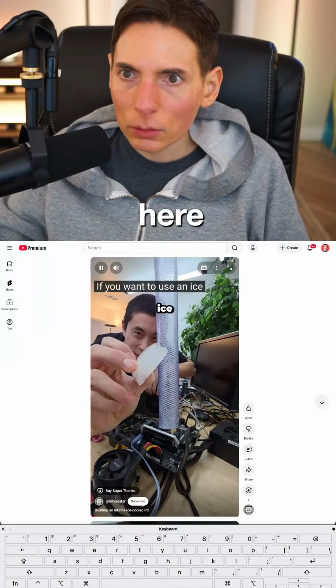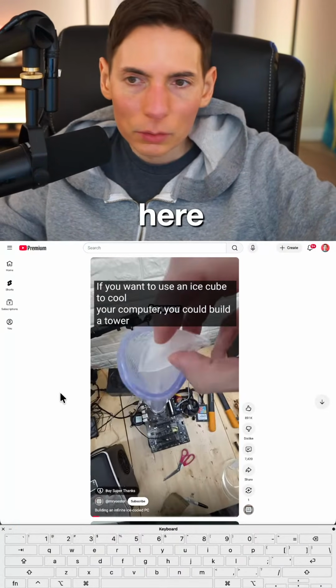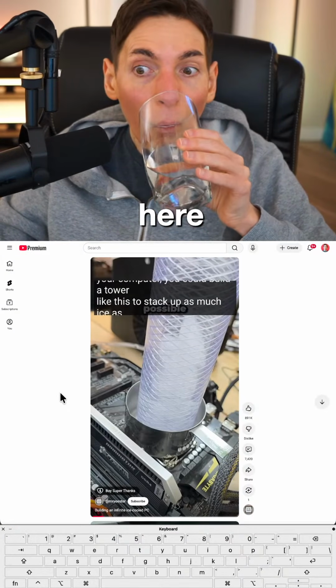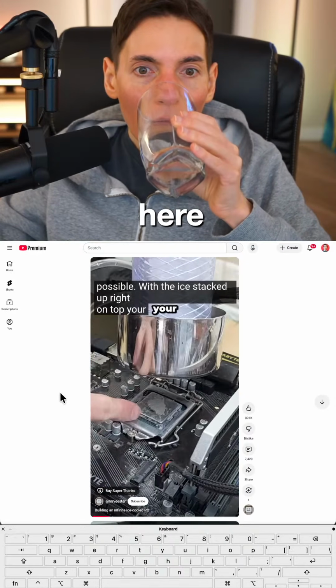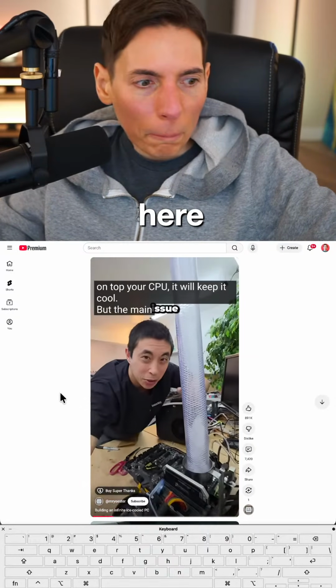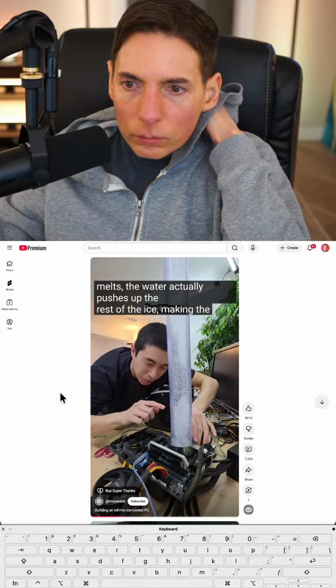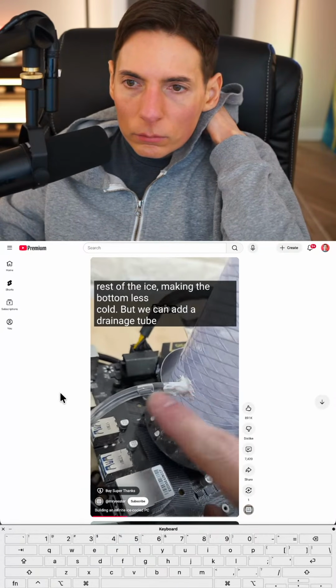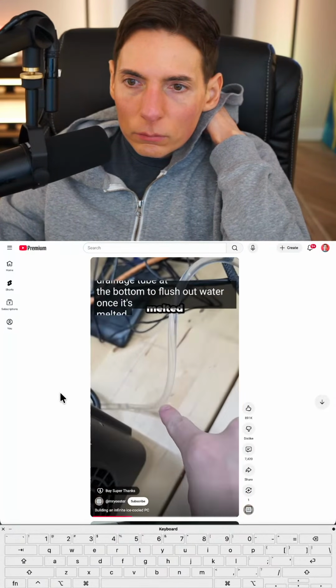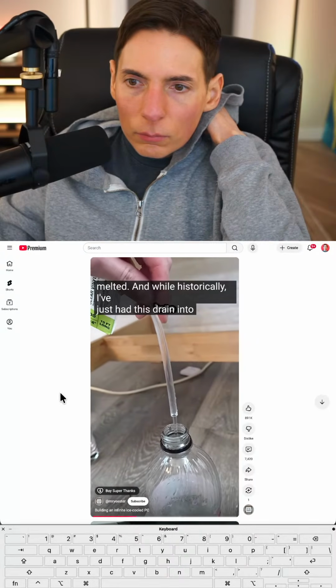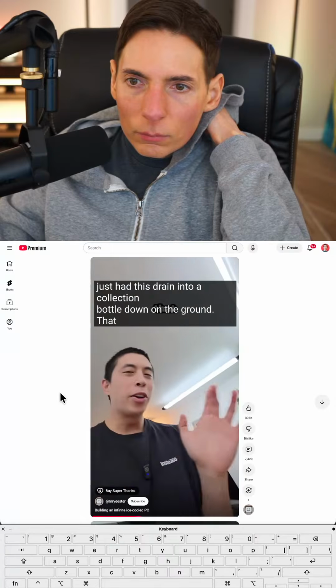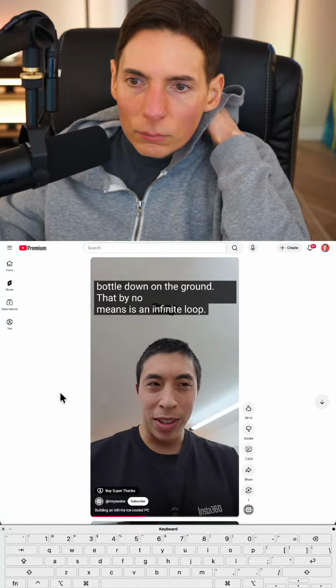If you want to use an ice cube to cool your computer, you could build a tower like this to stack up as much ice as possible. With the ice stacked up right on top of your CPU, it will keep it cool. But the main issue is that when ice melts, the water actually pushes up the rest of the ice, making the bottom less cold. But we can add a drainage tube at the bottom to flush out water once it's melted. And while historically I've just had this drain into a collection bottle down on the ground, that by no means is an infinite loop. So let's try to make one.